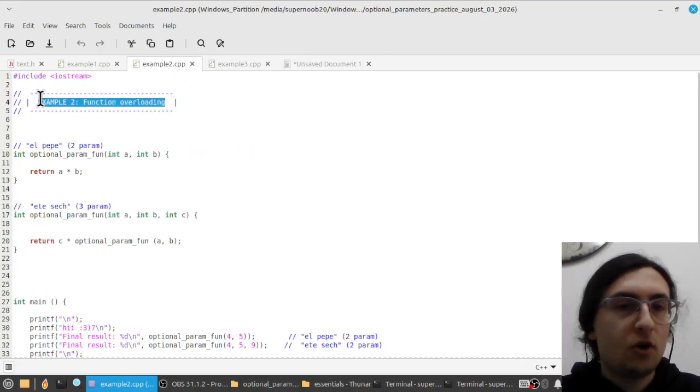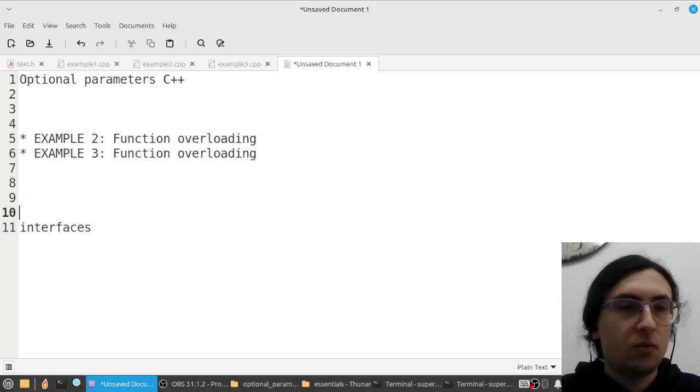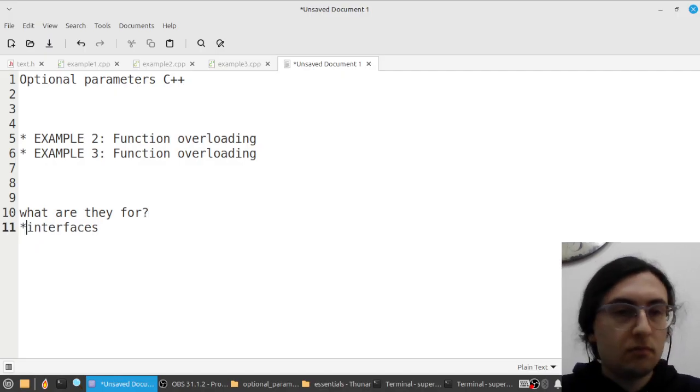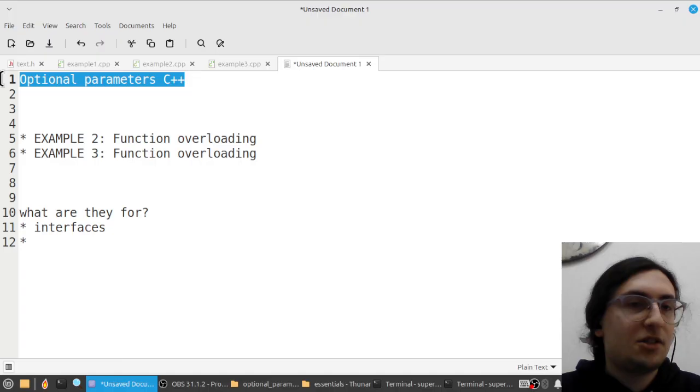What are optional parameters for? Well, I use them mostly for interfaces. And when I talk about what they are for, they are for whichever use case you can imagine, whichever use case you can apply them to. This is just a concept. What can you use it for? It's up to your imagination, of course.